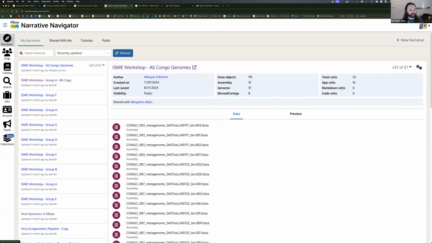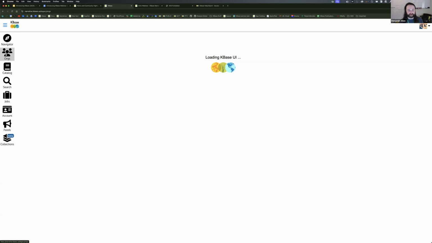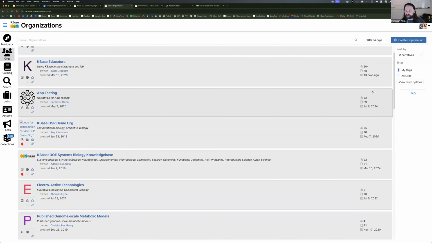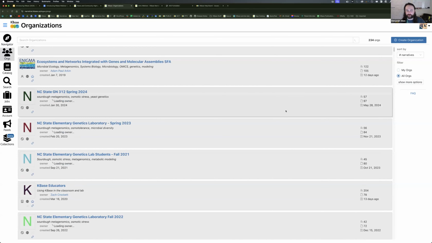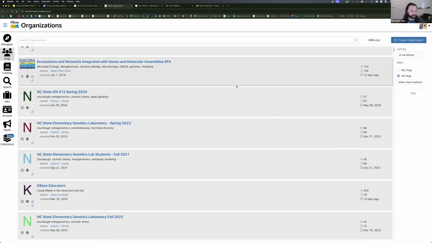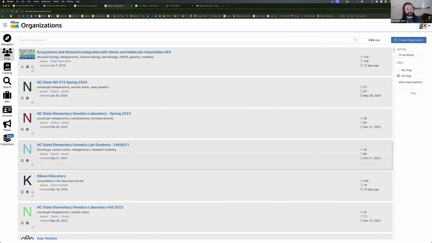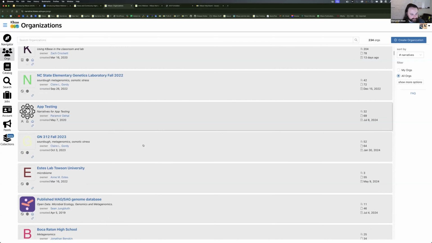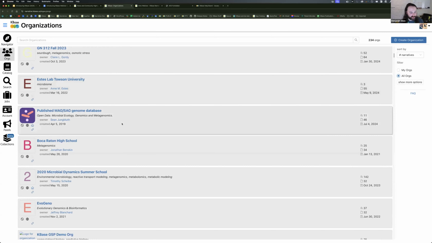You can access all of these different features on the left-hand side of the navigator. The organizations, for instance, will show me all of the various orgs that have been created by different groups. I can filter by all orgs, and you see we've got 234 organizations. People are using these for their classrooms so that they can build curriculum and exercises for their students, as well as some other orgs for different projects.